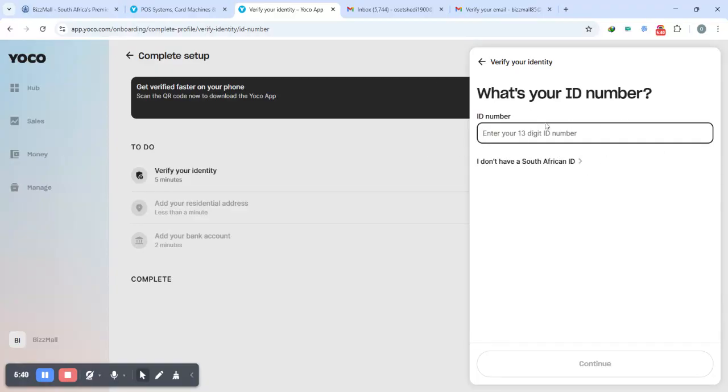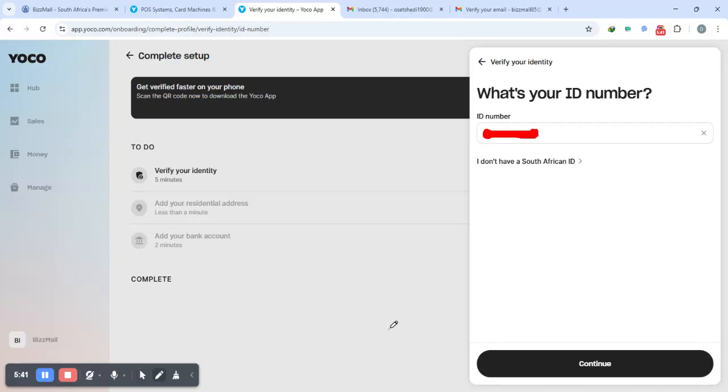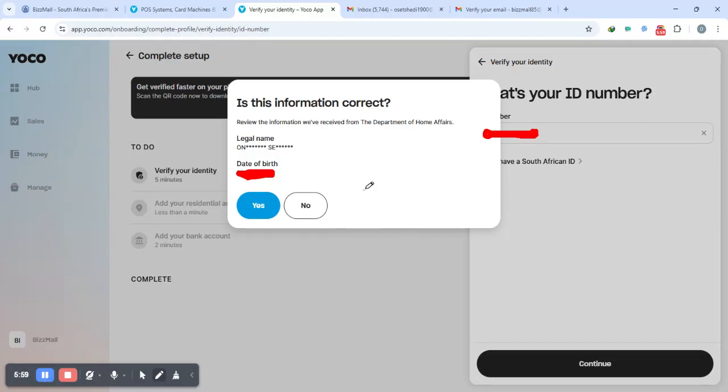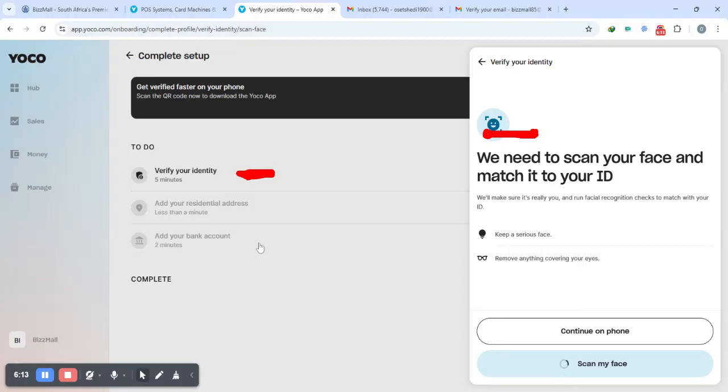This is where you enter your ID number. So guys, once you've finished entering your ID, I'll blank my ID number because I don't want people to steal it. Once you've finished entering the ID number, you click on continue. Then you'll get this confirmation pop-up. I blanked out my date of birth because a person can create an ID number using my date of birth. So once you've declared it, just click on yes.